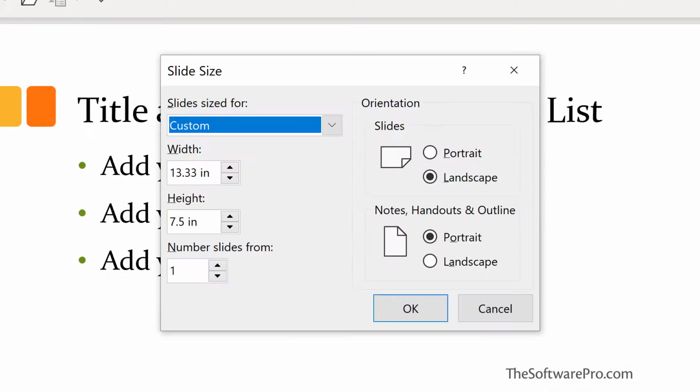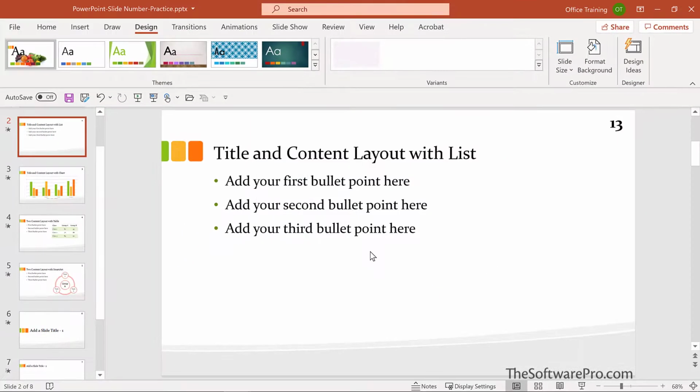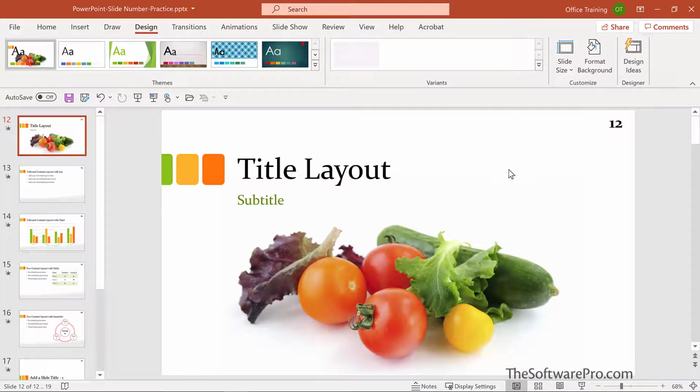Now, we actually aren't going to be changing anything about the dimensions of the slides, but this is where we can change the starting number. And so if I wanted this to start at 12 rather than 1, I could simply enter that in and choose OK. And since this is the second slide, we'll move to the title slide, and you can see that that starting number was changed very easily. As slides are added and moved around, the slide number automatically will update.